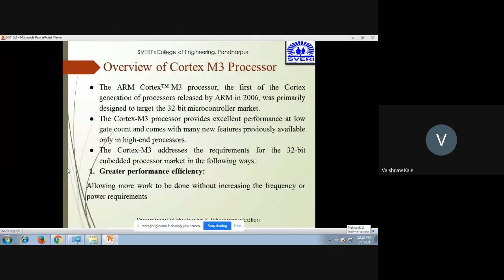Now we'll go with the overview of the Cortex M3 processor. Now here we have to see how this M3 processor works. The ARM Cortex M3 processor is the first in the Cortex generation of processors released by ARM in 2006 and was primarily designed to target the 32-bit microcontroller market.